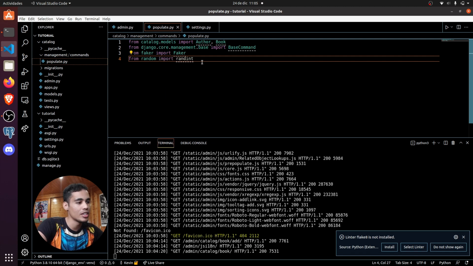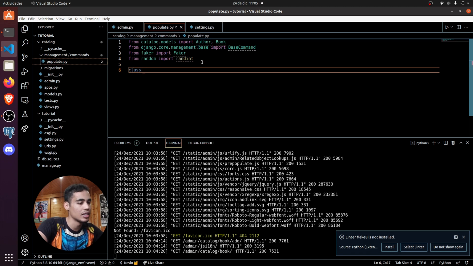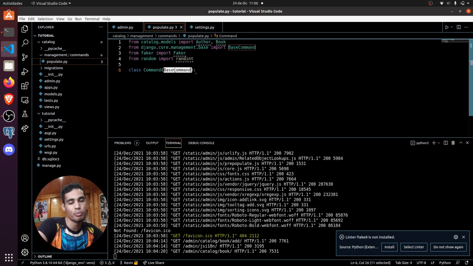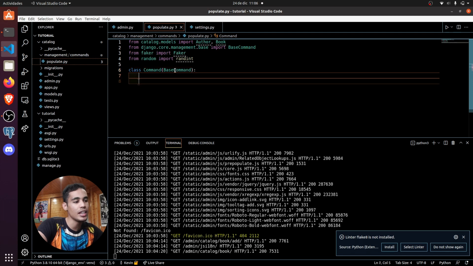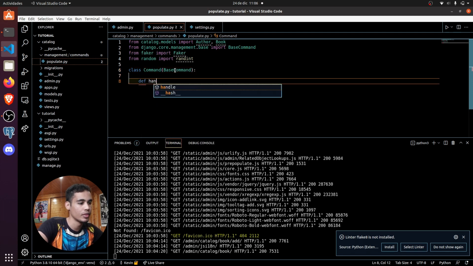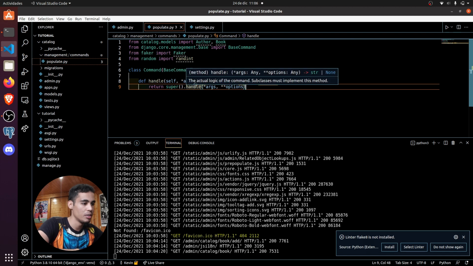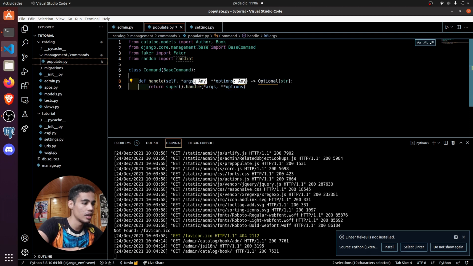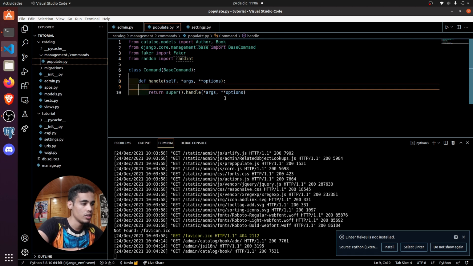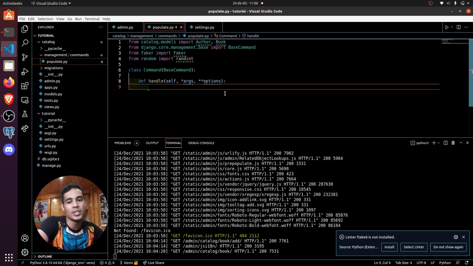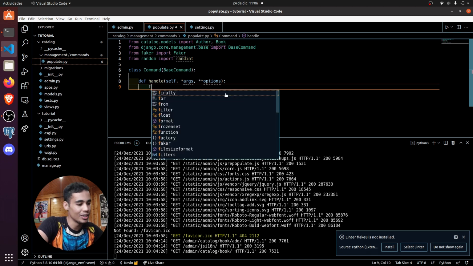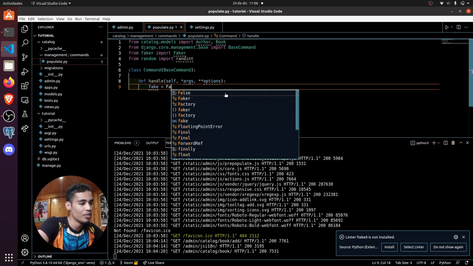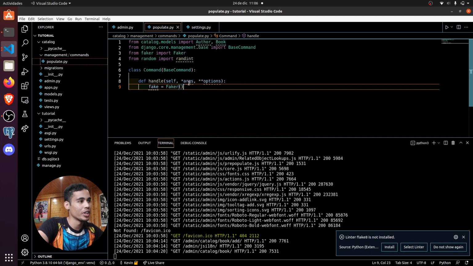So we have all the things that we need, and now we need to create a class called Command. We are going to say that this inherits from BaseCommand, and we need to create a method called handle. So now here, let me delete the things that I don't want to put. So now here, the next thing that we need to do is that, in order to create fake data, we are going to create an object from the Faker library. And now we have this.